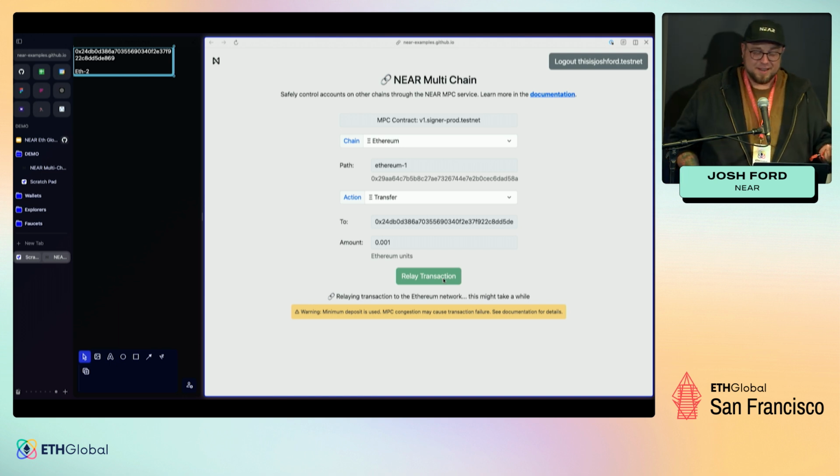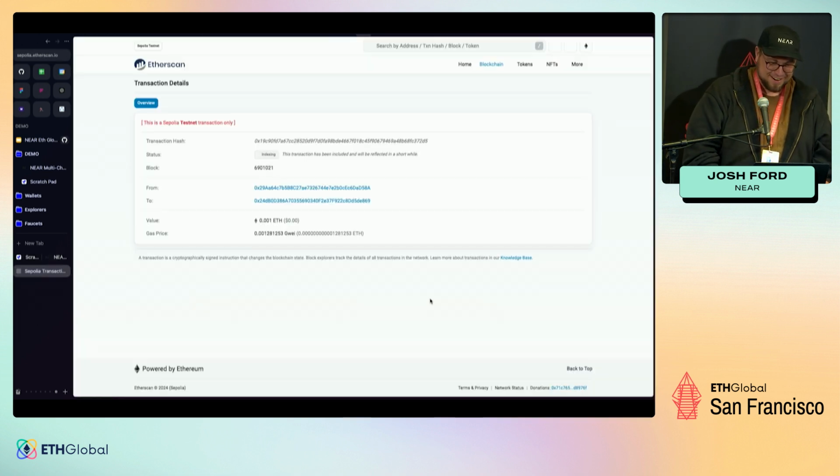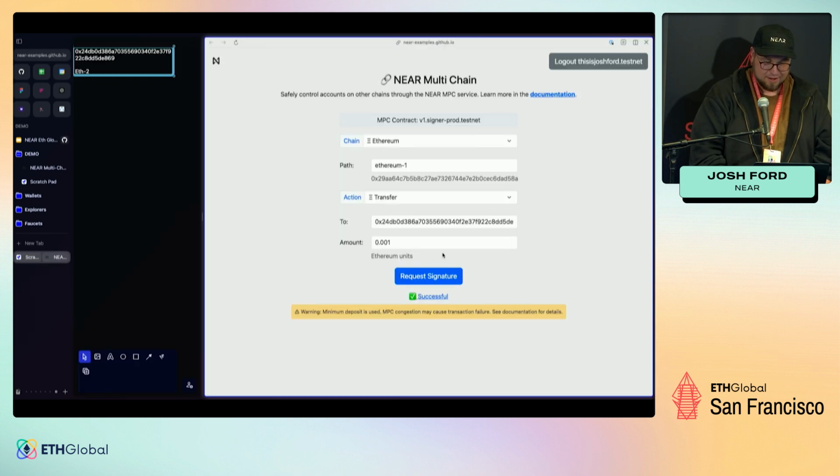Yeah, see, and that was all me. Man, they're going to fire me. Anyway, yay, successful. There, it worked, cool. So yeah, now we have 0.001 ETH on that Ethereum address. And yeah, we could keep it going.